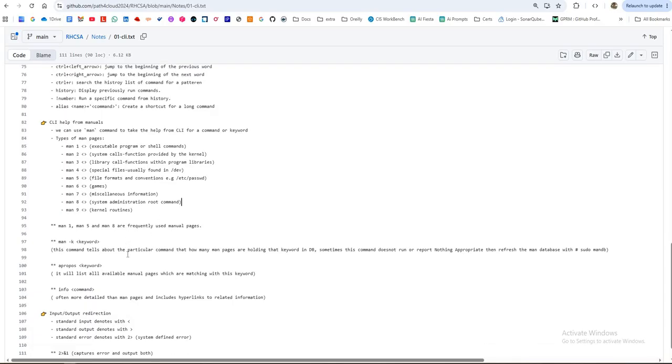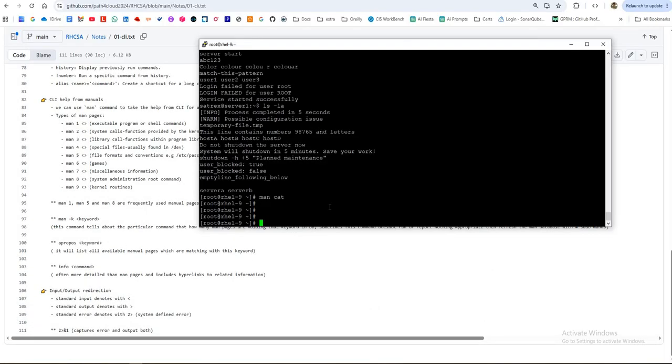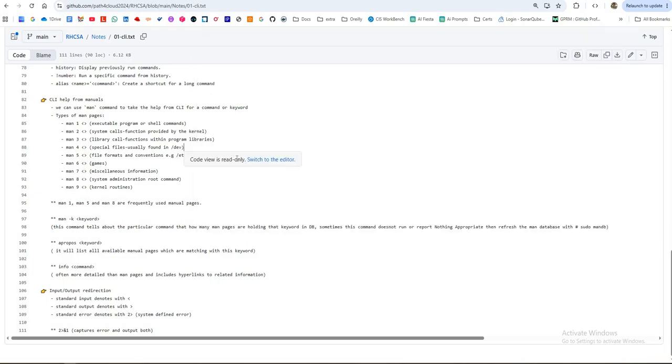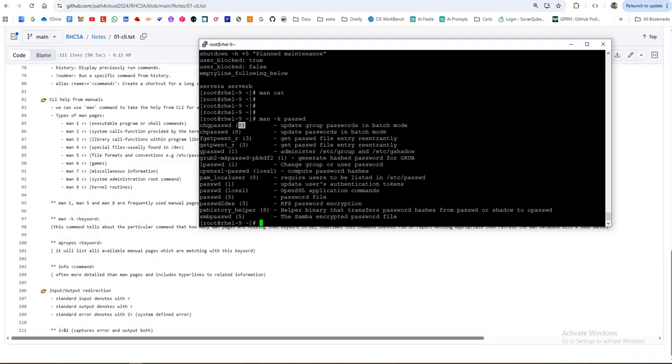If you don't know which one to use, this will help you. What it will do is find that this passwd keyword is available in these manual pages, and these manual pages are here. You can see these priority numbers, the types of man pages, 1 2 3 4 5 6 7 8, so mostly these.